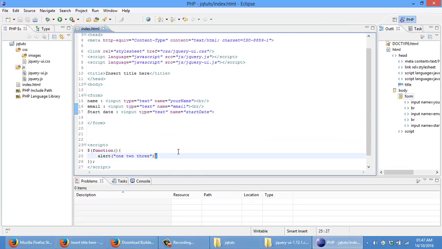I will be removing this alert. It is getting annoying. So here is our document ready function. What we will be doing quickly to test our jQuery UI is putting the jQuery date picker add-on on this field, and let's see how easy it is. Here I have added the ID start date, so let's use this field and reference it by ID.